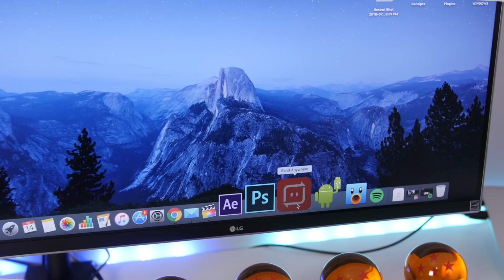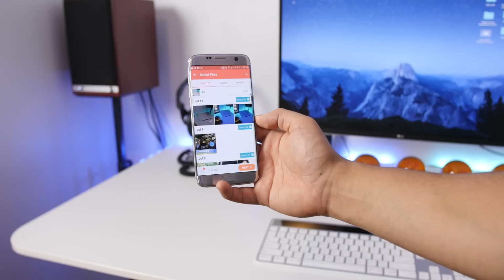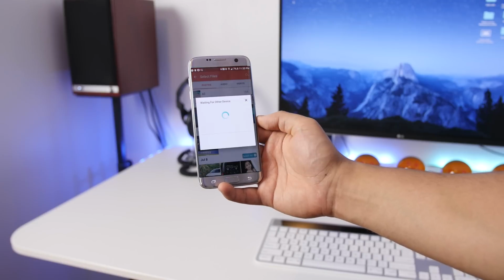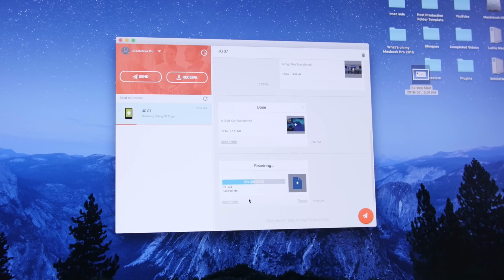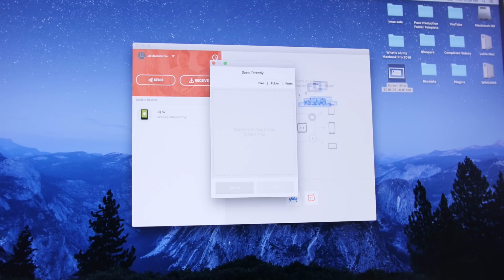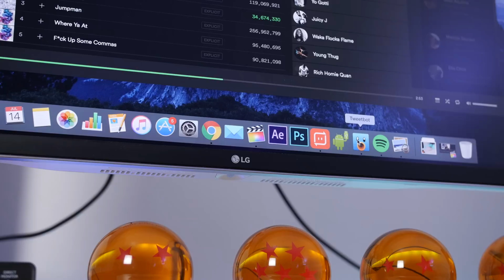Now, if you've been following the channel, you're probably already tired of me mentioning this app, but for those of you who are new, Send Anywhere is an encrypted real-time cross-platform file transfer app that's much faster than any other wireless method that I currently know of. I usually use this to transfer thumbnails to my smartphone to post on Instagram, or just for generic file transfers between all my devices. Now for my Twitter needs, I use Tweetbot.